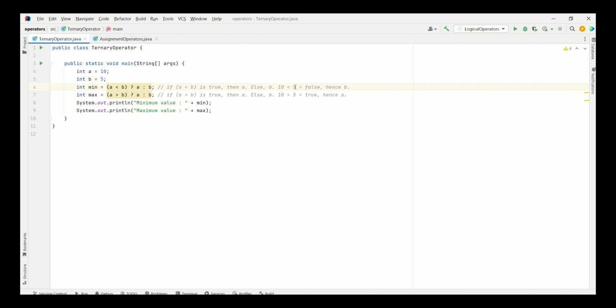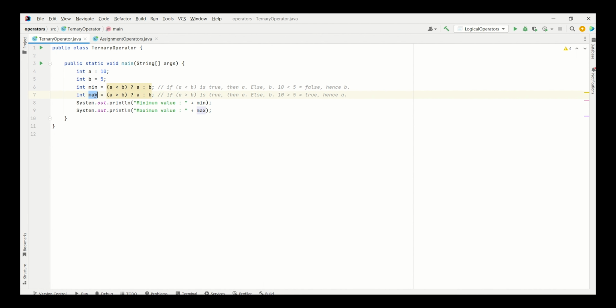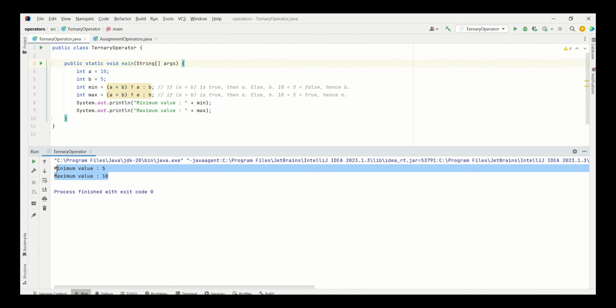Here 10 is less than 5, which is false. So B value is taken. The value for minimum is 5. So the value for max variable will be 10. Let's check the output. The output is printed as expected.